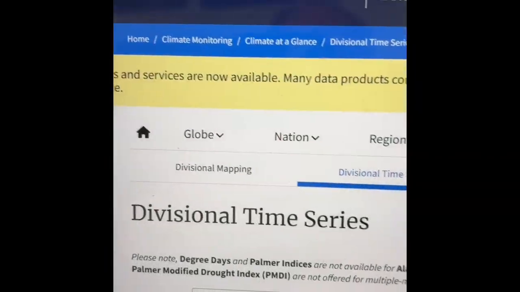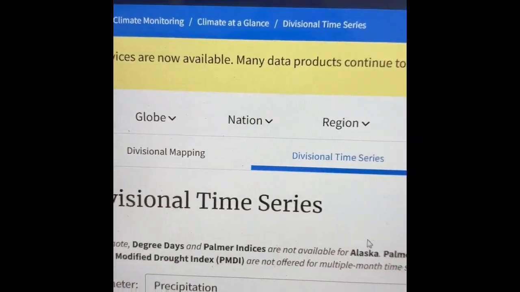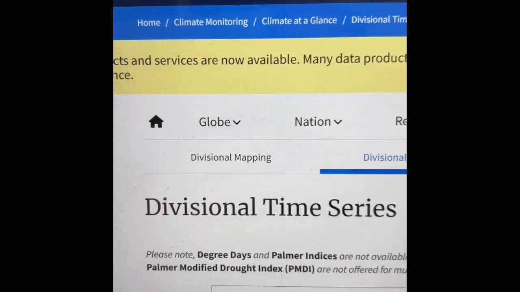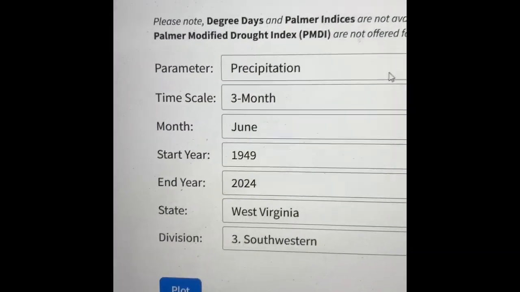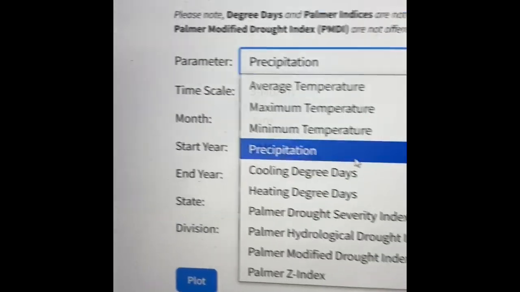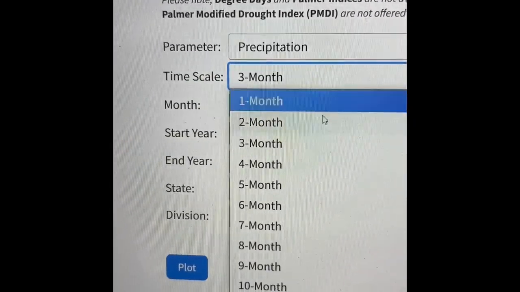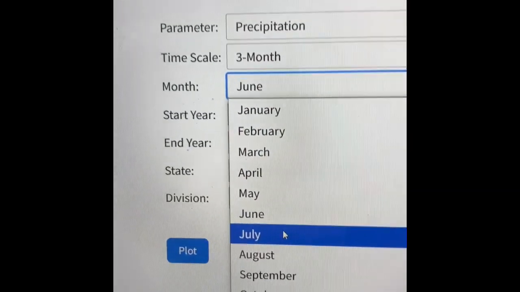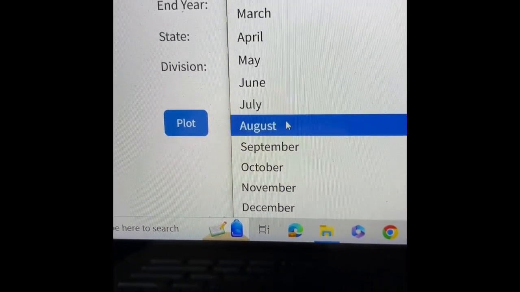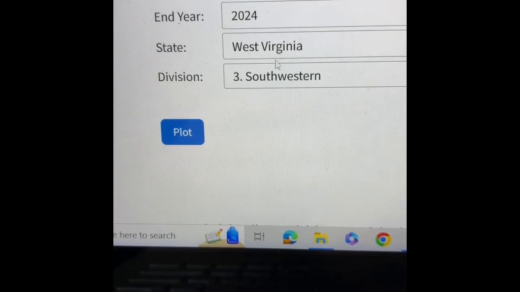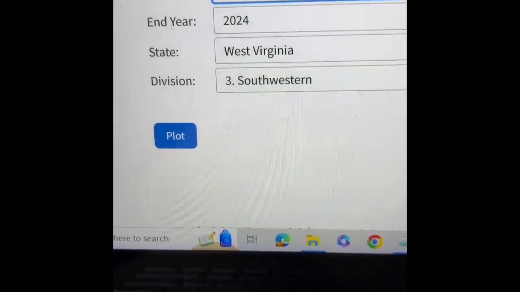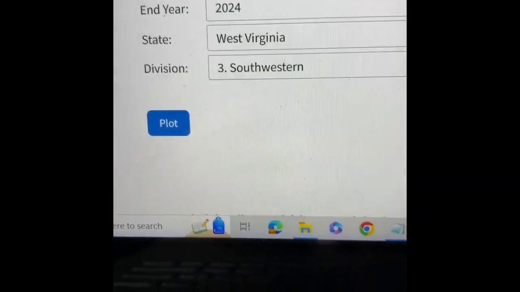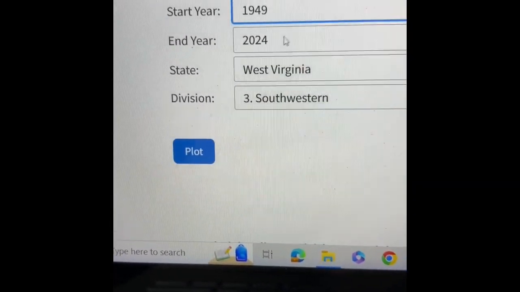So here I am at the National Centers for Environmental Information Climate at a Glance Divisional Time Series. I'm gonna scroll down. I'm gonna select from here precipitation. I'm gonna select a 3-month time period. I'm gonna select the ending month of August. I'm going to select the starting year, and I know my data only goes back to 1950, but I'll just pick 1 year before it just to be safe. I'm going to let it go to the current year.